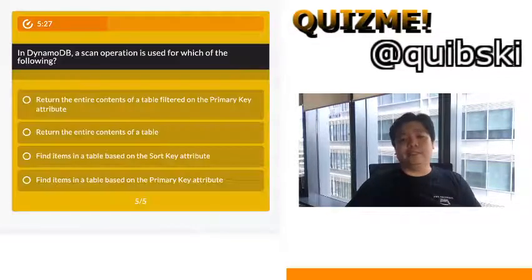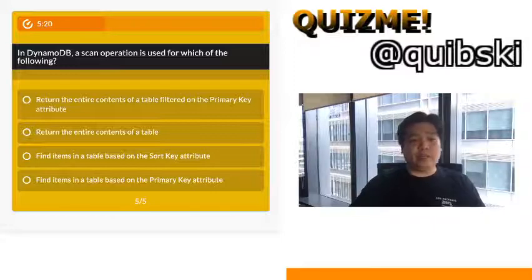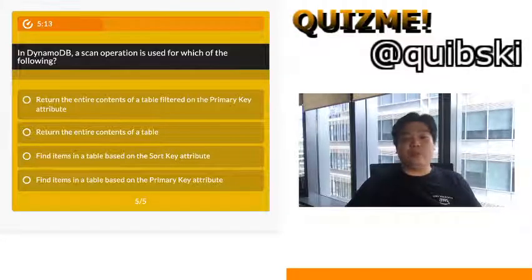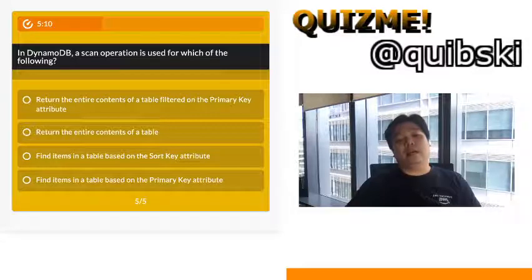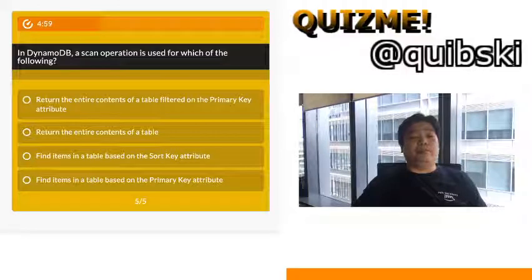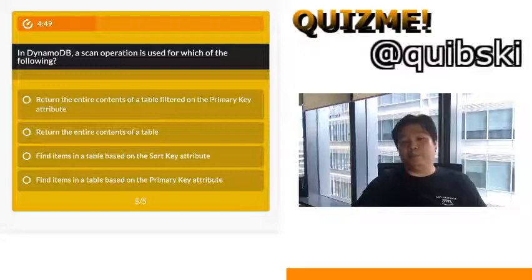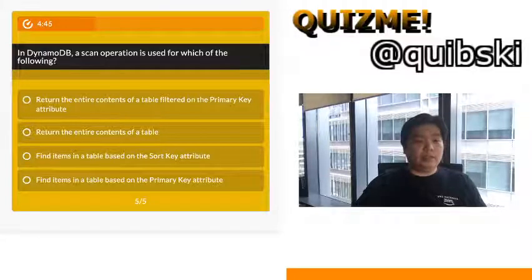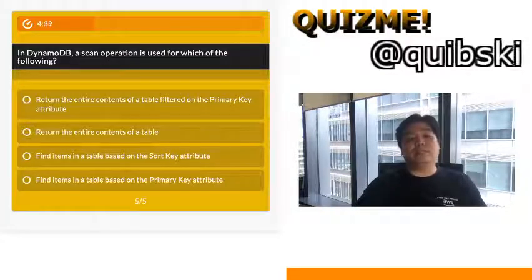Right, good. So up to the final question. In DynamoDB, which is our NoSQL serverless database, a scan operation is used for which of the following? Since I'm using a scan, that means I'm not using a primary key. Let's read the options. Return the entire contents of a table filtered on the primary key attribute. I just mentioned we're using scan, so we're basically not using the primary key. Next, return the entire contents of a table. This sounds quite strong to me, so this is an option.